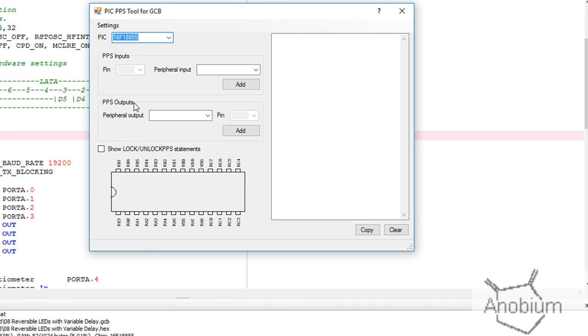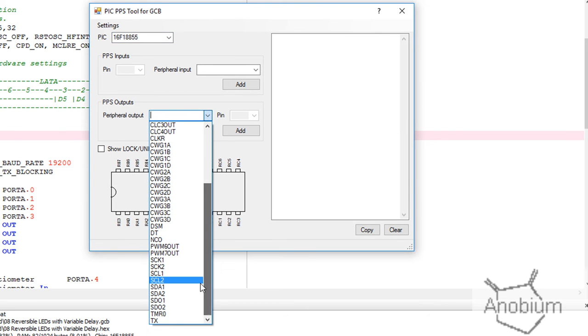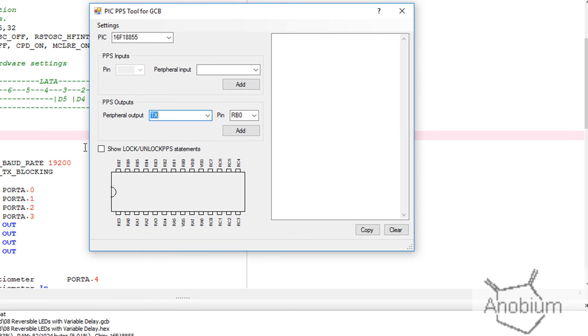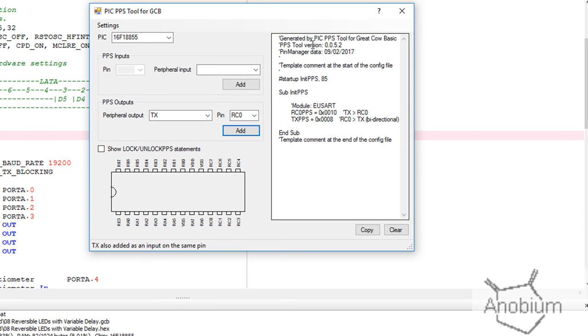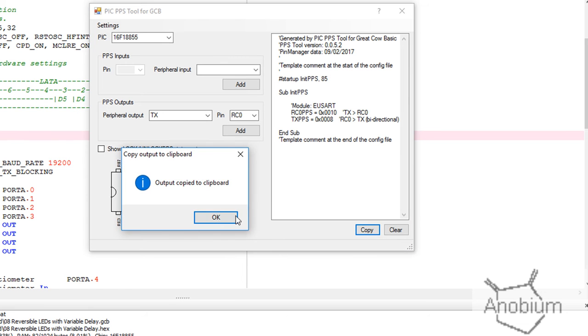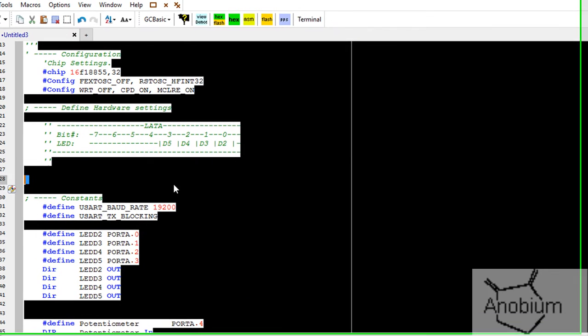Okay, what do I want to do? I just want to put something on the screen here. Okay, so there's a PPS output. I'm going to select the transmit. Now, I've got the little handout here, and I can look down here on my PCB, and I can see that the transmit's on RC0. This one RC0, and if I want to add that into here, I get this set of PPS commands. I can copy that, put them into there, and now I can paste them back into my program.